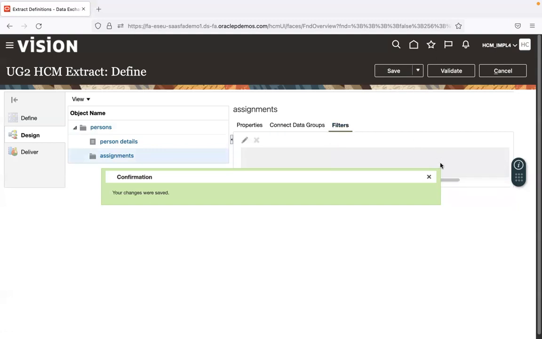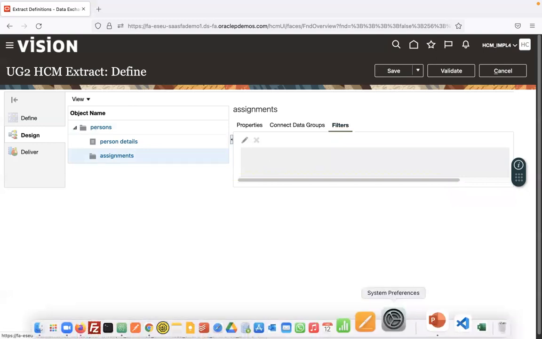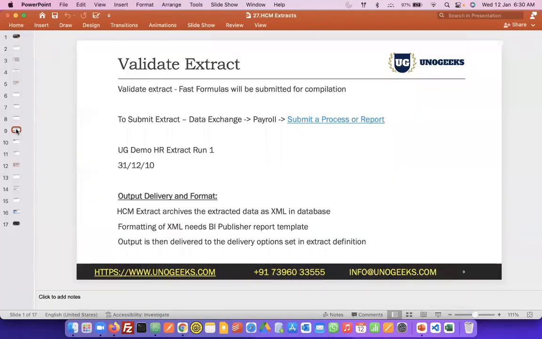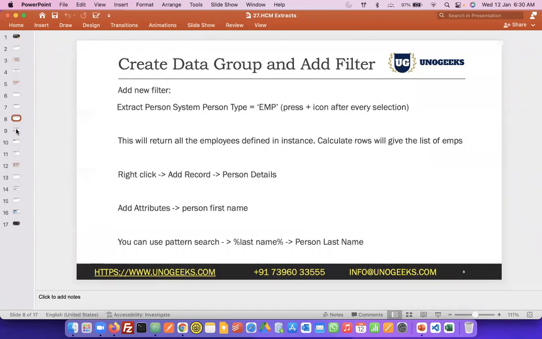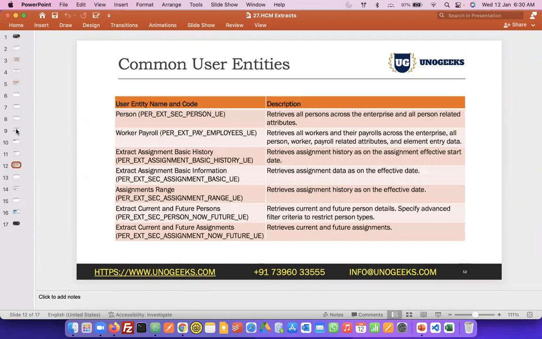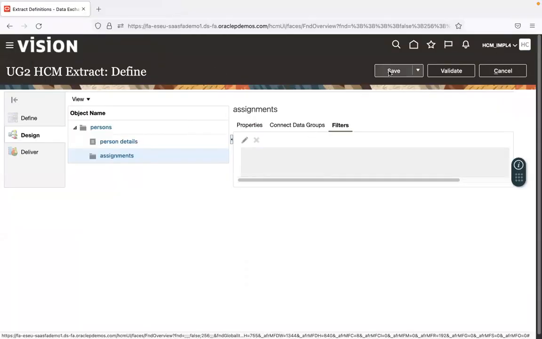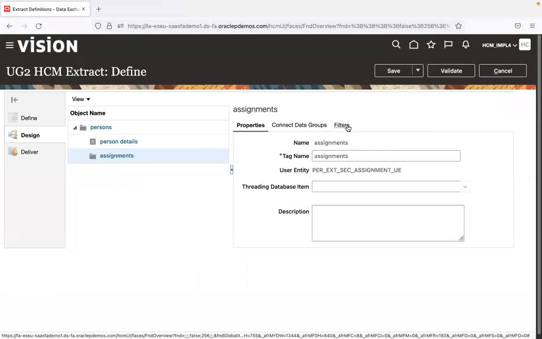And you can also apply filters. Say, for example, if you want to pull only assignments of a particular type, you can do that as well. You can apply such filters. We will leave these filters blank. But yes, if you want to pull only the full-time assignments, or only the assignments which have an active payroll assigned, you can plug in such filter conditions there if you want.